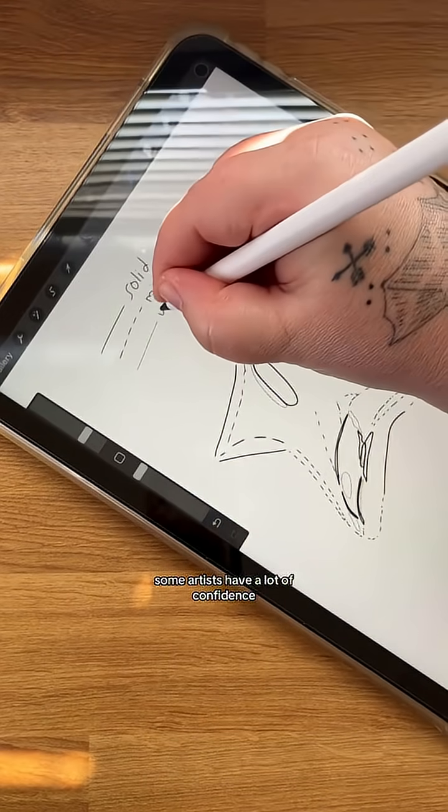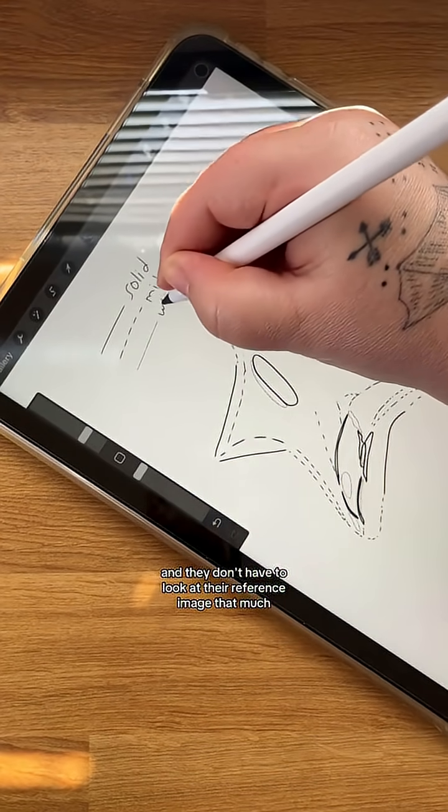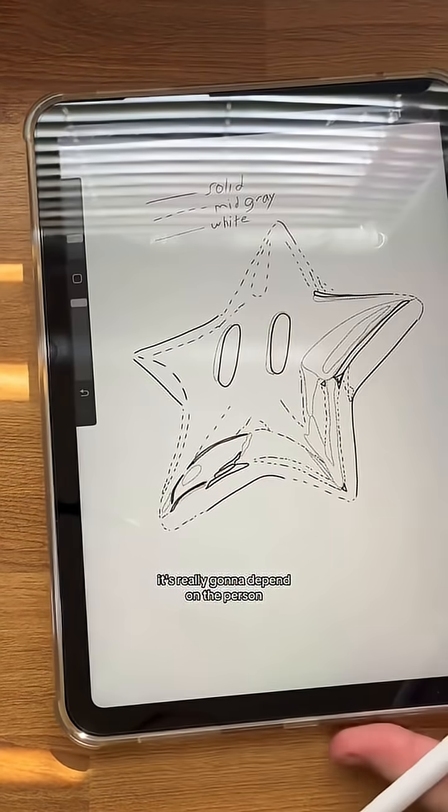Some artists have a lot of confidence and they don't have to look at their reference image that much. It's really going to depend on the person.